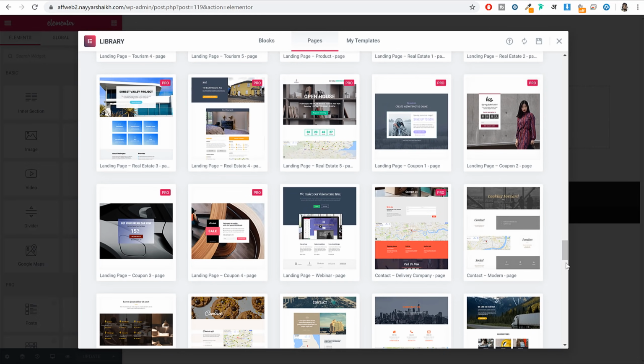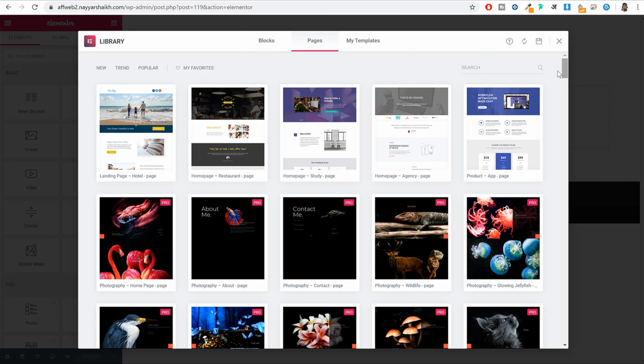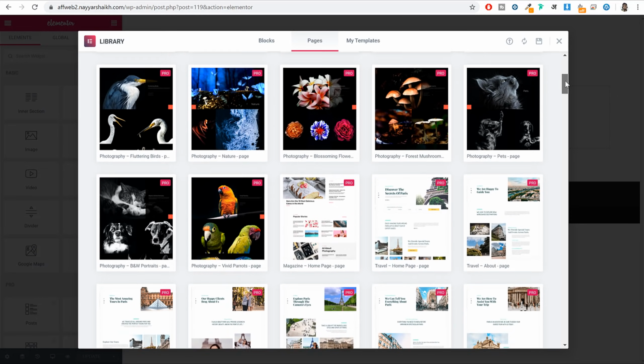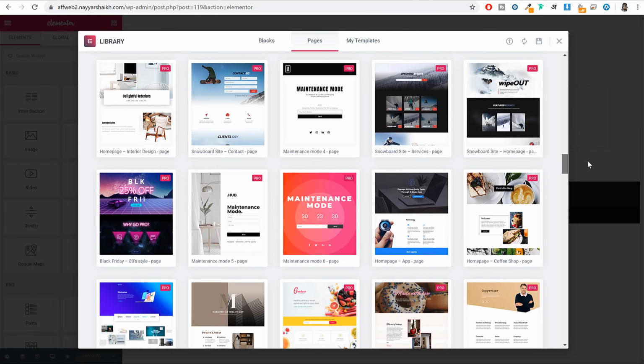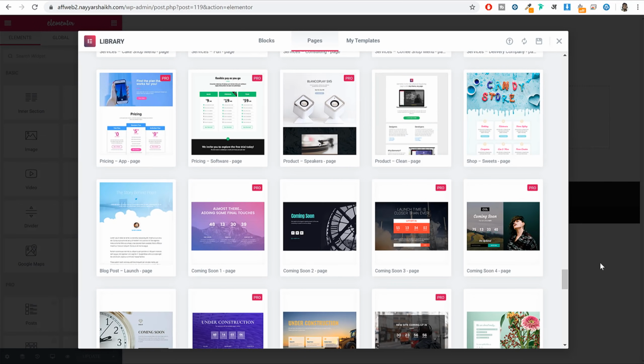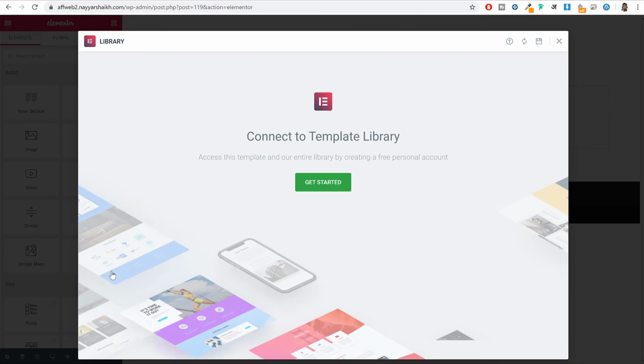For free also, there are few free options as well. So if you search for that, you will get that. So maybe I'll select a very simple section like the one which I have selected in the demo website. Okay, so this is the one which I have used in the demo website. I'll select this option, click on insert, click on get started.